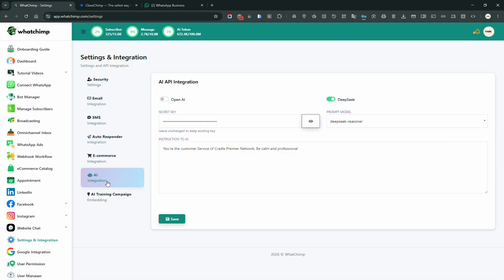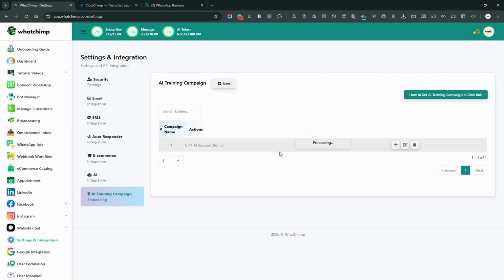This is where you get to train your AI. What you see here is our secret key for DeepSeek, which we've already paid for. You have to pay for the API for the AI chatbot. If you haven't paid, the AI chatbot won't work. All you have to do is use the bot reply, and that's where you can train your AI.